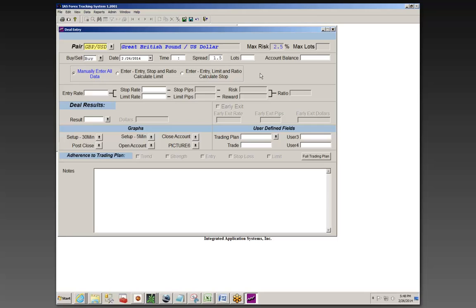Basically, you don't have to put in how many lots. I normally just start with two lots, and then I change it once the system calculates it. And then I would suggest putting in your account balance, because then it'll tell you the maximum number of lots you can purchase based on your account balance and your maximum risk.